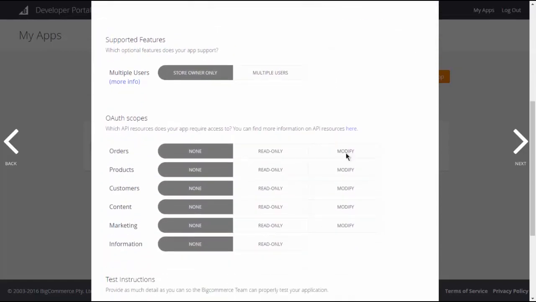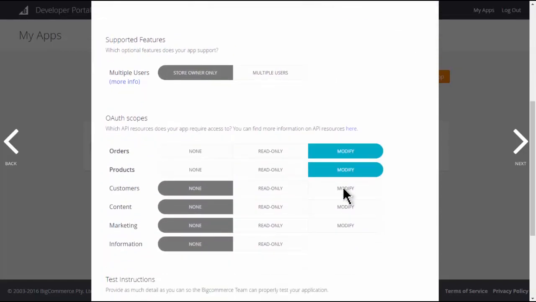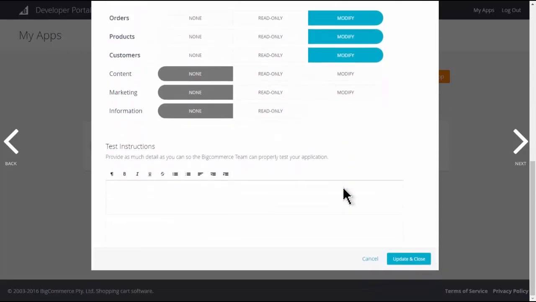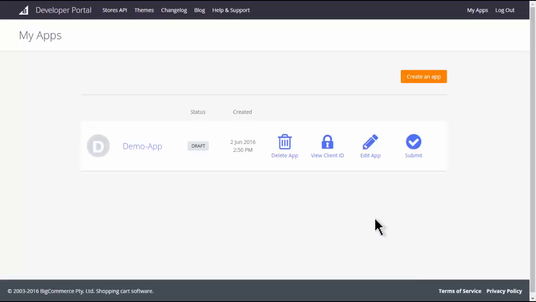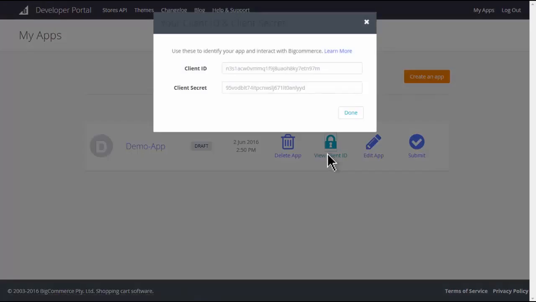Next, scroll down and choose the OAuth scopes for your app. Once you have entered the callback URLs and selected the necessary scopes, click Update and Close. Next, click View Client ID. This will display your app's client ID and client secret.